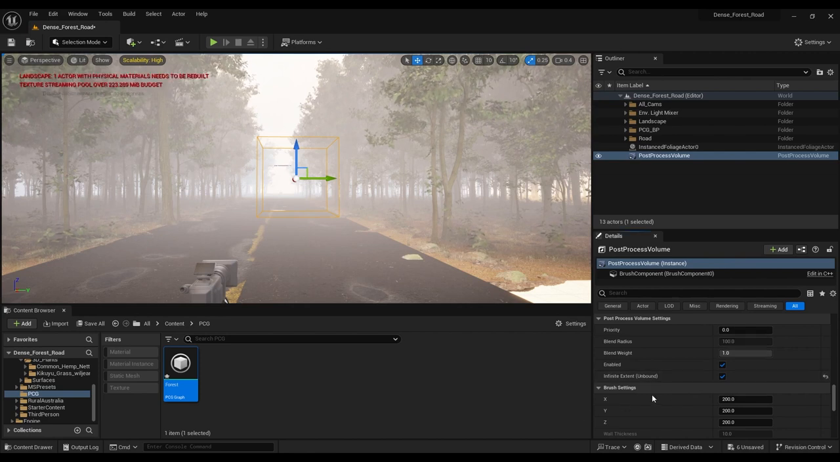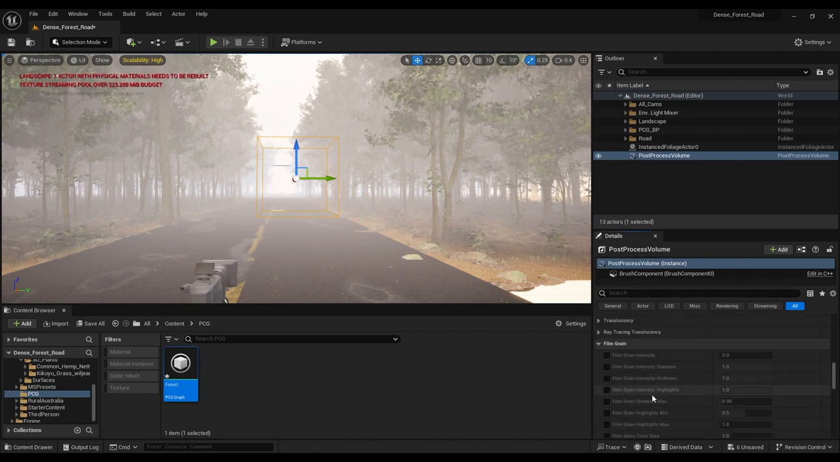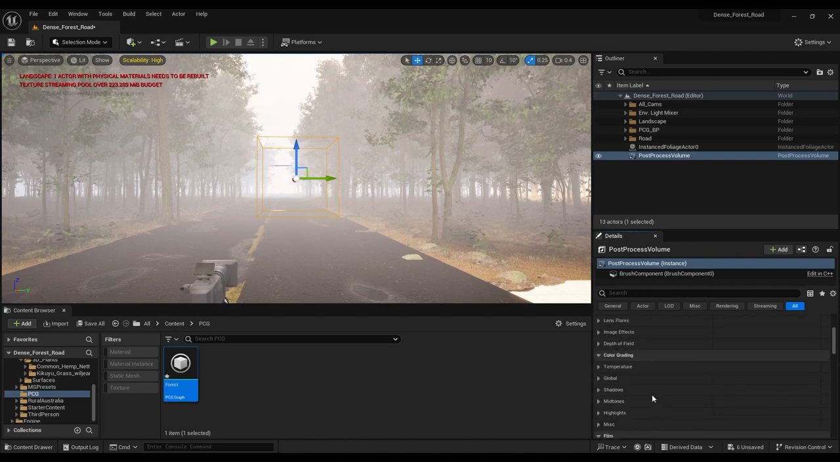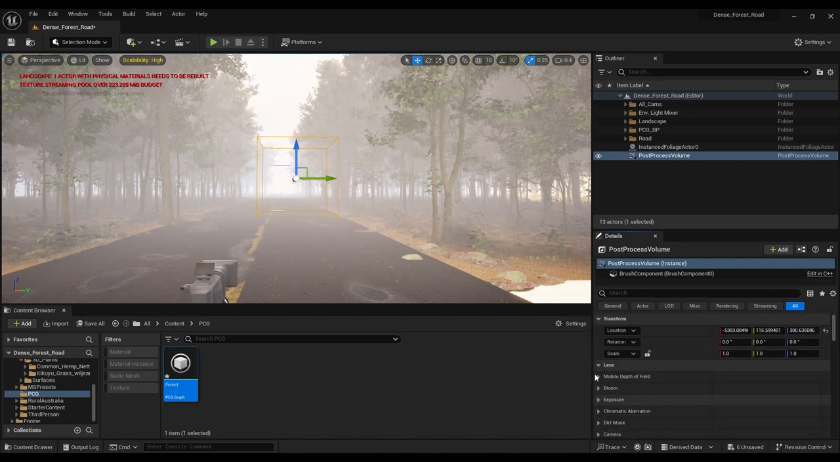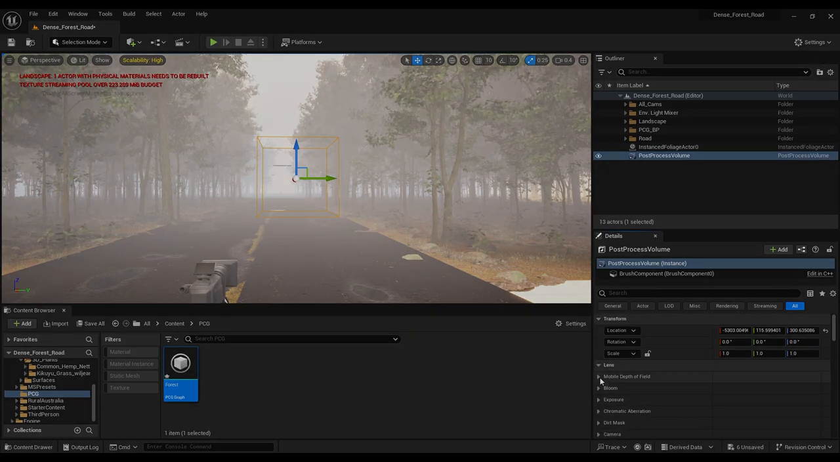First, I'll tick the unbound option. This enables the post-process volume to affect the entire environment, ensuring that our visual effects are applied throughout the scene.